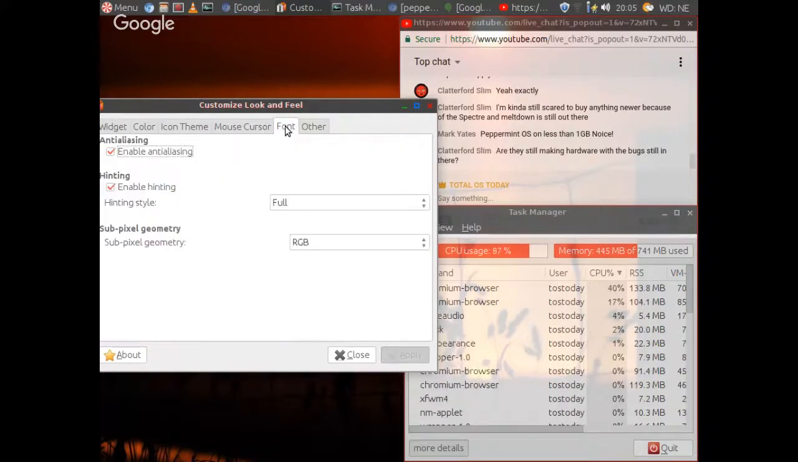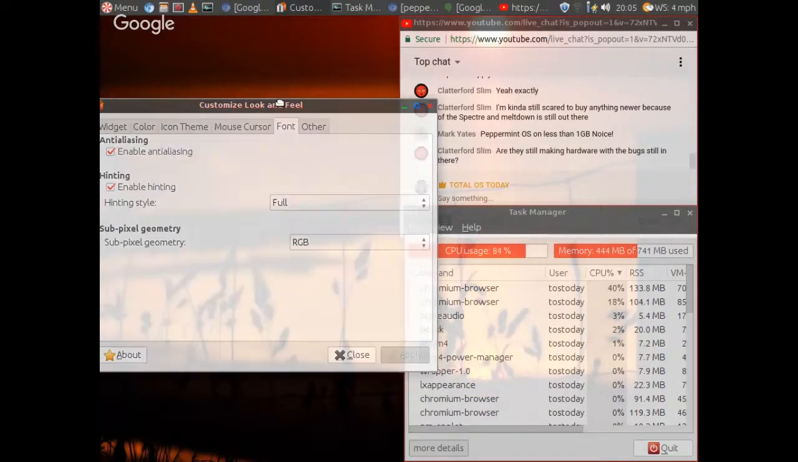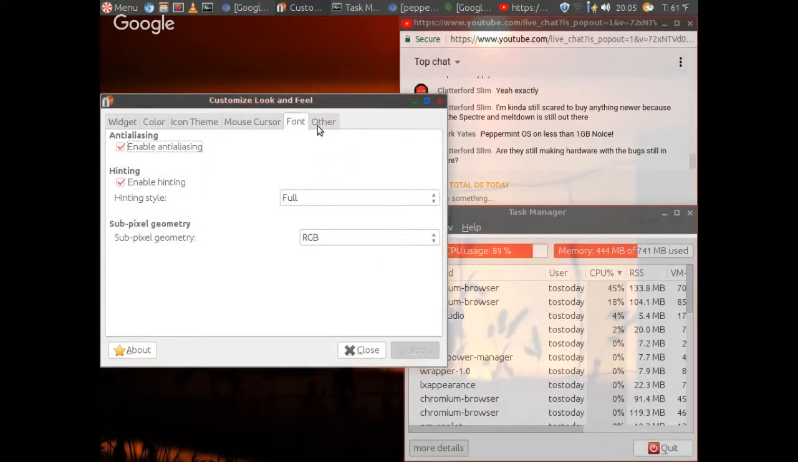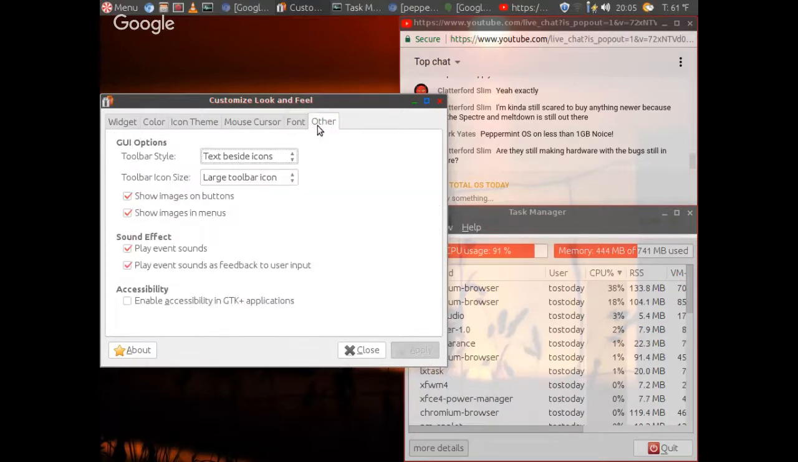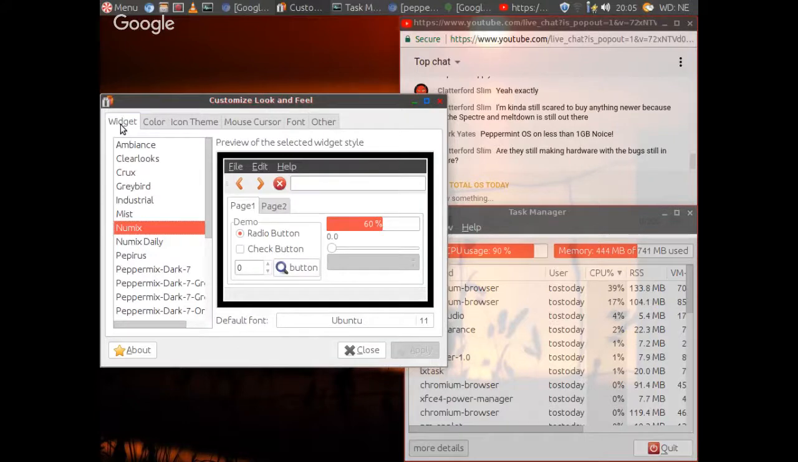I tried running this in Linux Mint. I can get Linux Mint running in this, but it seems to feel more sluggish than it does with Peppermint for whatever reason. So this is pretty good. I'm very happy.